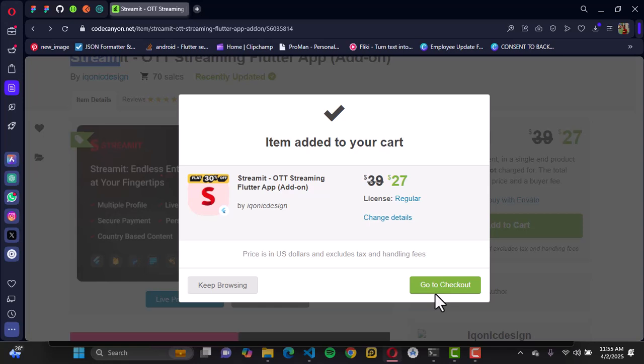This is where you'll be redirected to your payment page, where you add your credentials and payment options as requested. Because of this video, we're not going to be going through this route because we've already purchased this script, but it's a straightforward process. Go ahead and click on this and get to purchase the script.